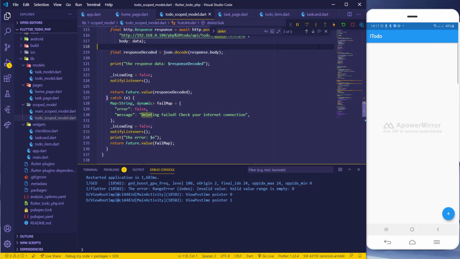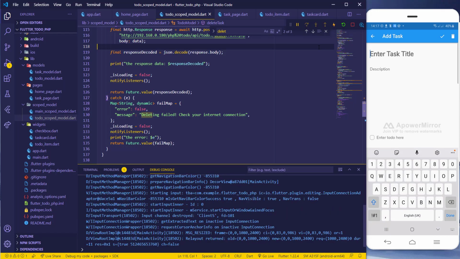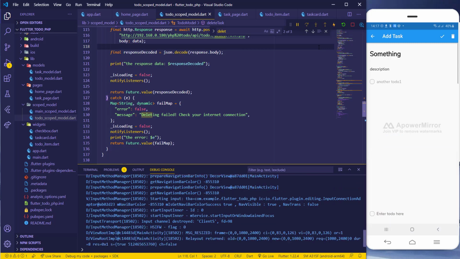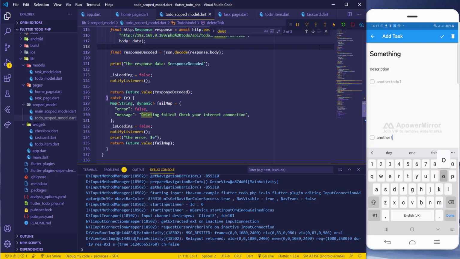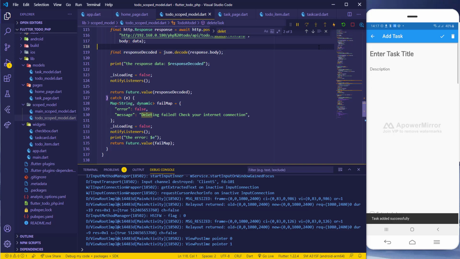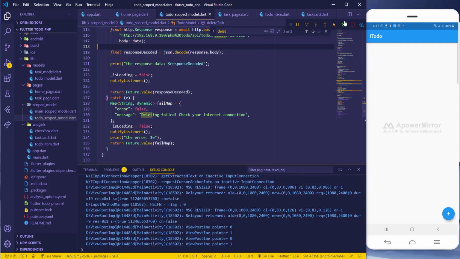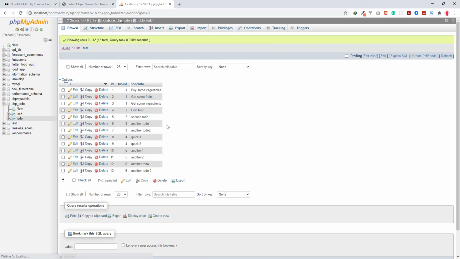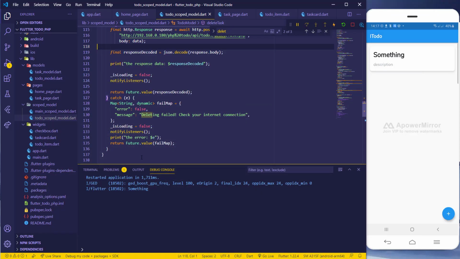Okay, let's add a new one. And this thing is so confusing. Something, and then I say description again. And then I say another to do one, and then another to do two. Click on it, submit, successful. Let's check the database if we have it inside. Of course we have it. Let's try to delete it and see what we are getting back.